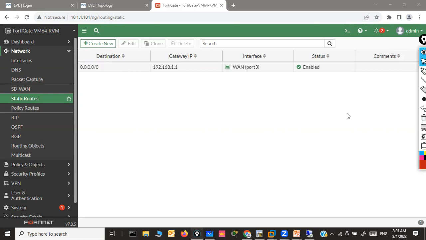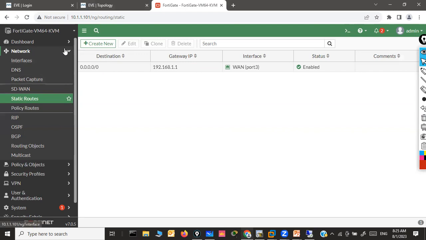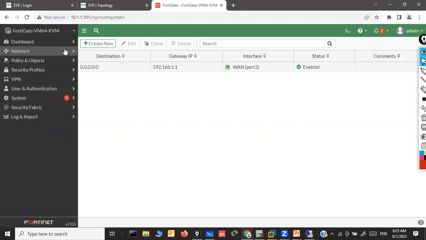So the firewall has a default static route, interfaces are configured, but there is no policy. First, I'm going to show you how to configure NAT in each policy, in fact, policy-style NAT configuration, not the central NAT.